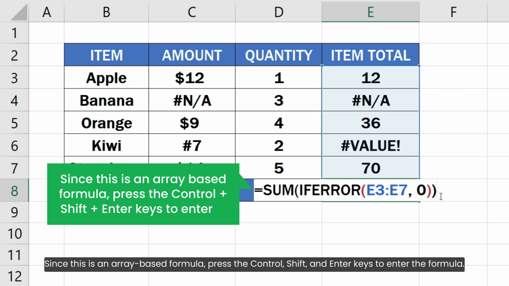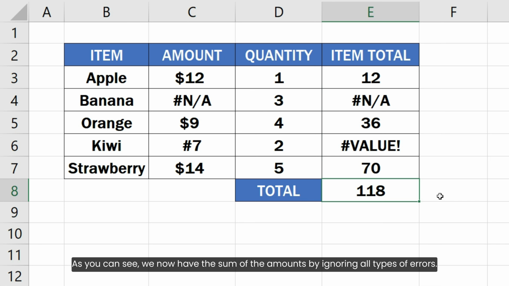Since this is an array-based formula, press the Ctrl, Shift and Enter keys to enter the formula. As you can see, we now have the sum of the amounts by ignoring all types of errors.